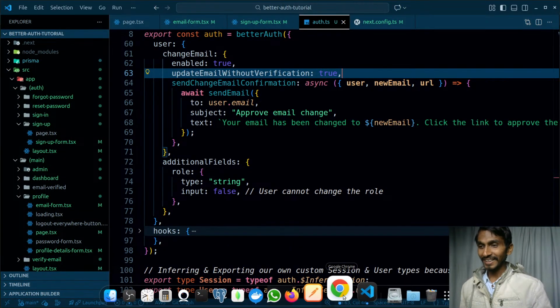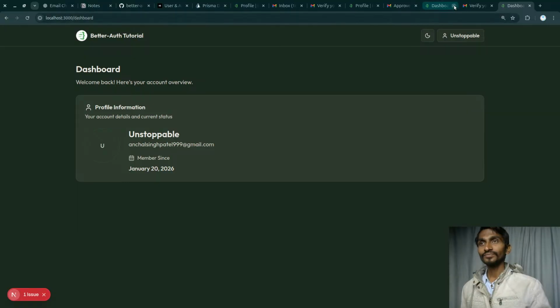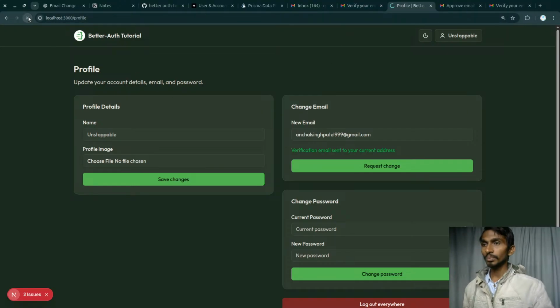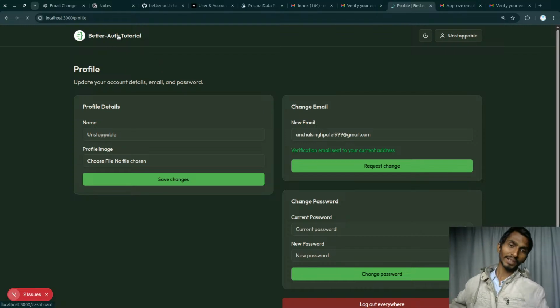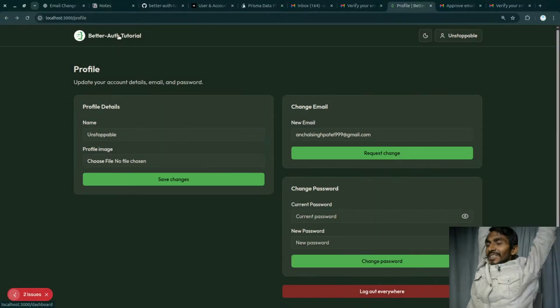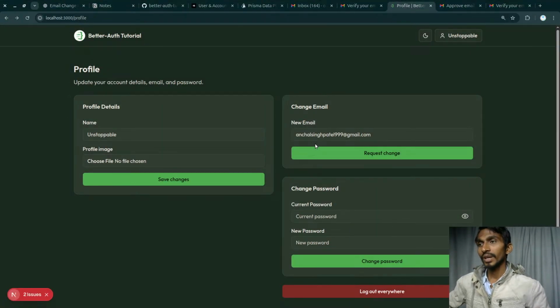Okay, so this time I can go here again and close this profile. I'm gonna be closing all those ones inside this. Reload the page. Which email is logged in right now? I can go to my better auth. It will take some time to compile this stuff, that's fine. Okay. So right now Anchal Singh Patel 999, that is actually logged in.